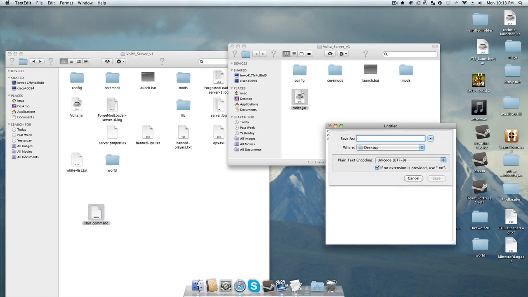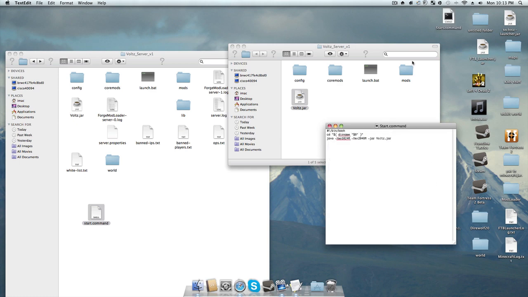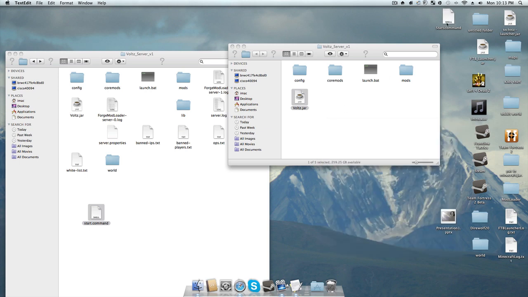Now that's where it gets important. Start dot command. Now it has to be dot command. It can be anything before dot command, but, you know, start just makes more sense. You save it.